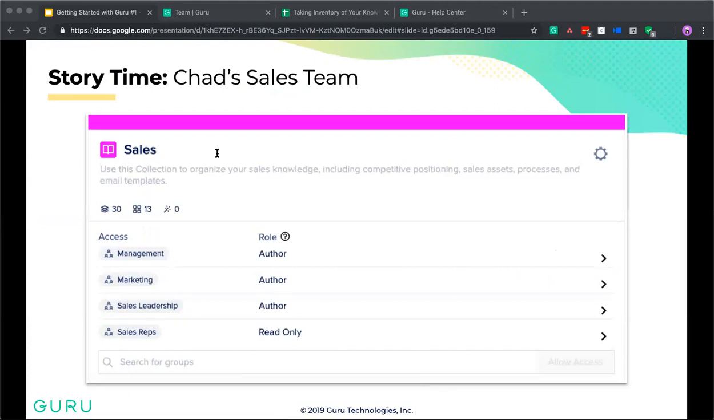When he was setting up Guru, he was able to assign clear owners, whether that was individuals or groups, so that every piece of knowledge was dedicated to a knowledge owner, who would keep information up to date and verified. And that would allow his team of reps to make sure that they were using clearly owned, clearly updated information, and they can find all the knowledge they needed to perform well.